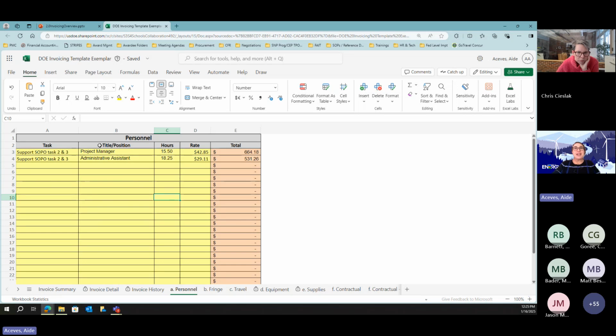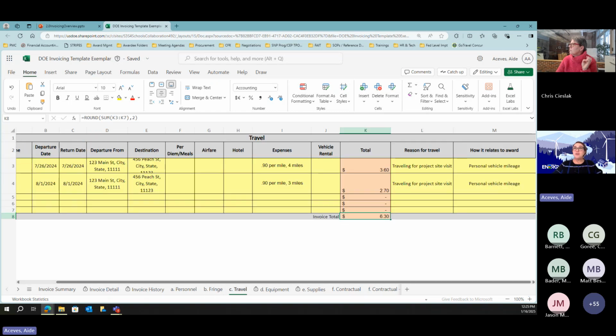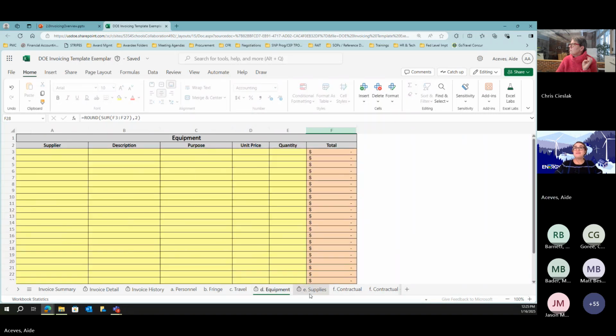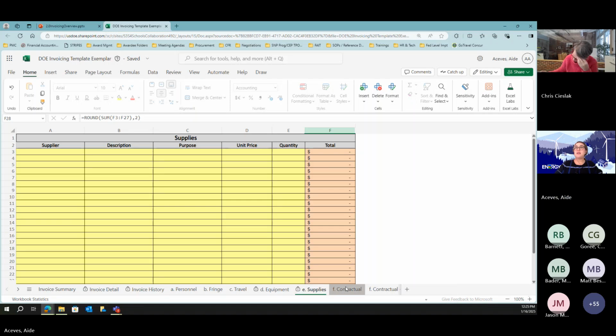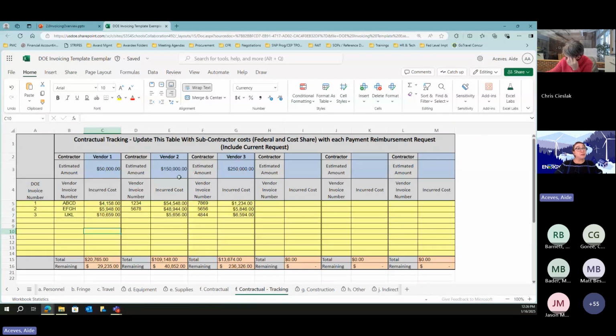So here's personnel. Again, you got your task, title, hours, rate. You have your fringe if that applies to your award and it has been approved. You have travel, your equipment, supplies, your contractual. This is a new tab, perhaps from the budget justification. So your contractual tracking, we'll go into more detail again, but this is just tracking a running list of costs per vendor and the remaining balance to date.